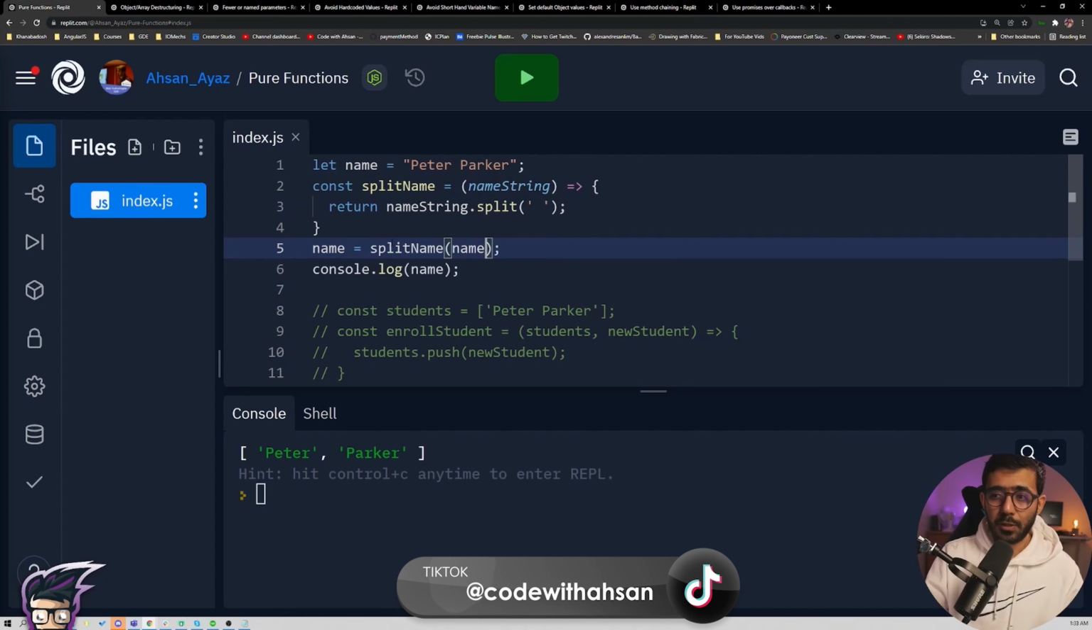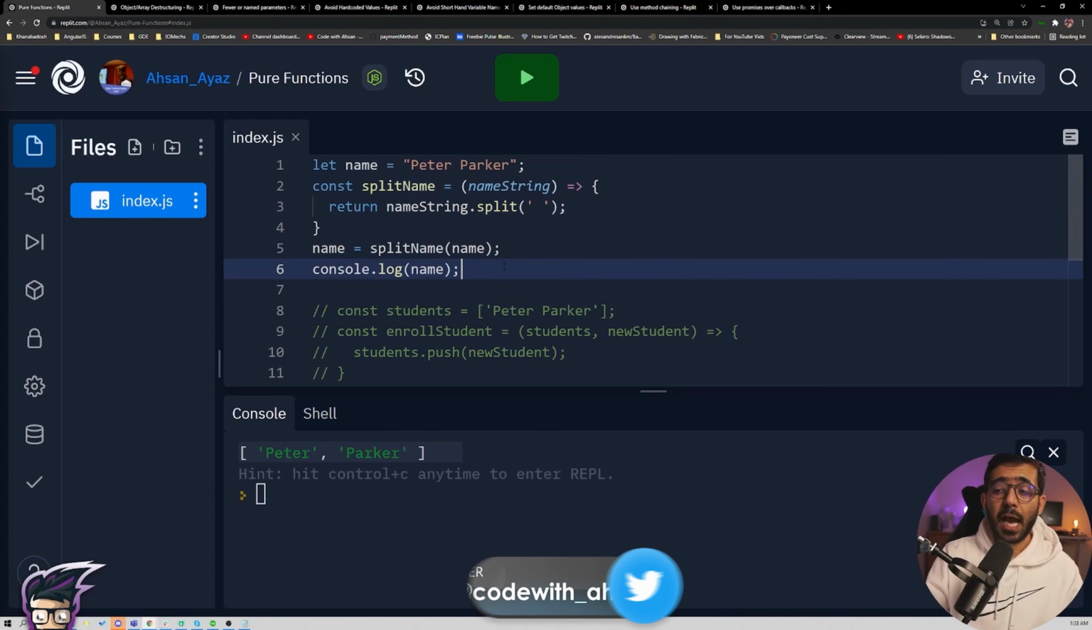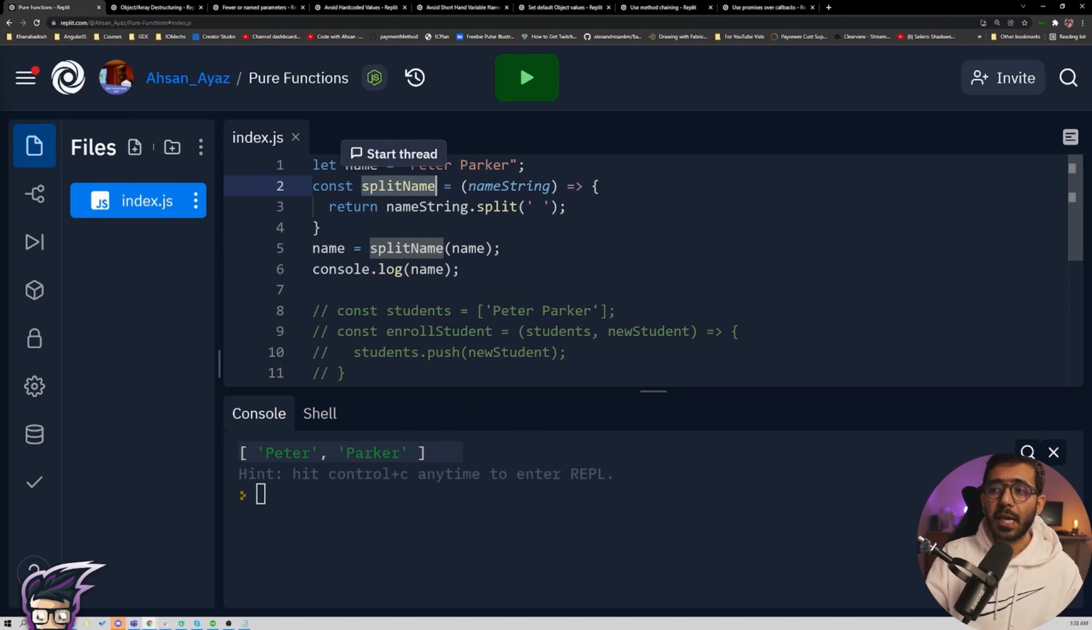Now when we call this function with the value of name, it will pass the Peter Parker string here, and then it will split it and return the result in this name variable. And if I just run this, you will see that the output is exactly the same. So we have not changed how it works, but we have changed technically how the function is. And this function is now a pure function because it will always return the same output given the same input.